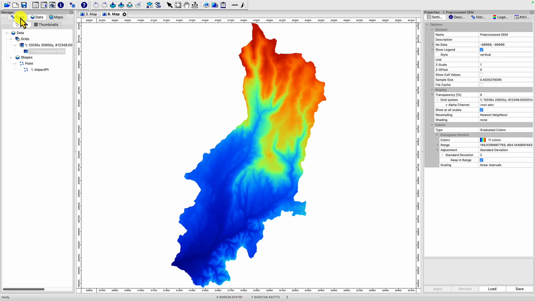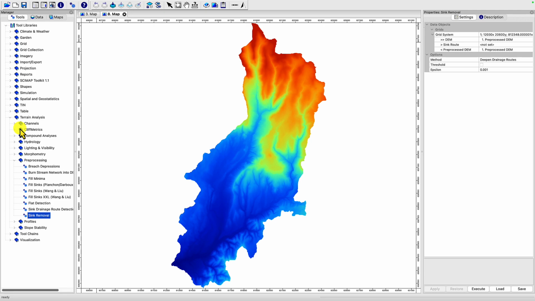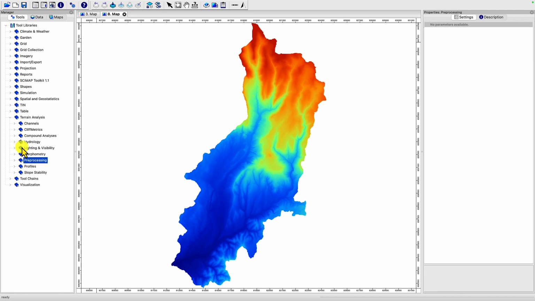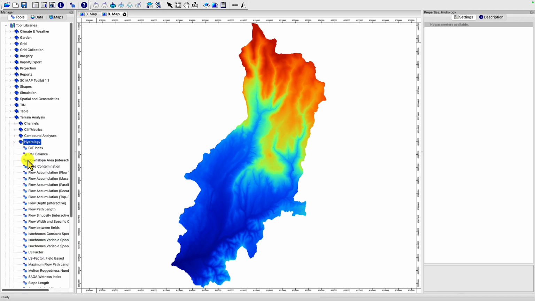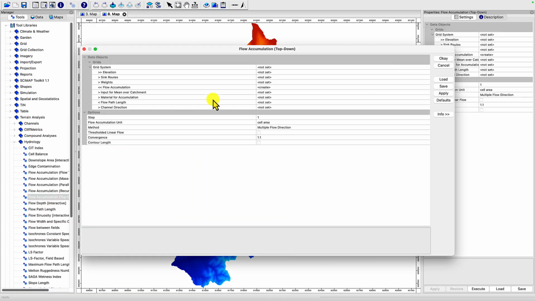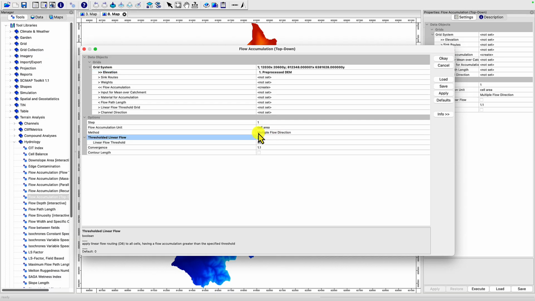So we're going to tools next, then go into hydrology, and then we want flow accumulation. So flow accumulation top down. Here we're going to put in the grid system and our pre-processed DEM as our elevation. I'm going to use the multiple flow direction algorithm, and we're going to make it go to linear flow above a certain threshold. So once we get things that are channelized, we don't want those spreading out across the floodplain. We want to keep it in one channel.